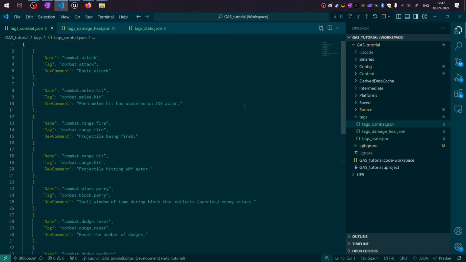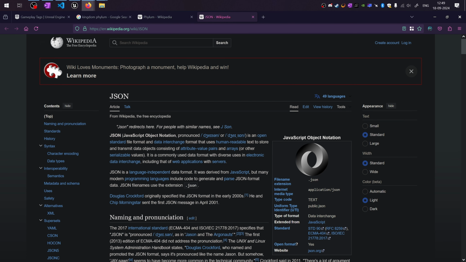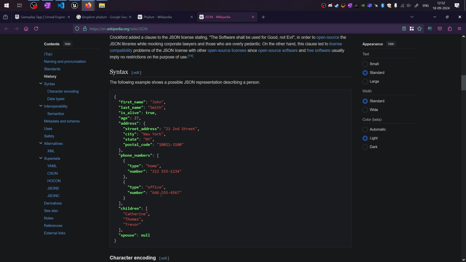Although you can add tags in this manner, let me show you a more organized way to create and add tags to your project. We will be using something known as JSON files. If you come from the web development background, you may already know how JSON files work, but let's quickly get to know what is JSON. As per this Wikipedia article, JSON is a data format to store and transmit data objects consisting of attribute value pairs and arrays. Something like this.